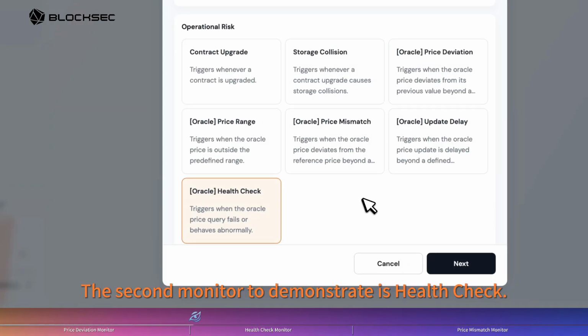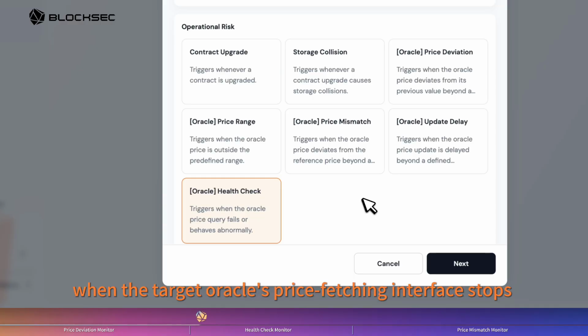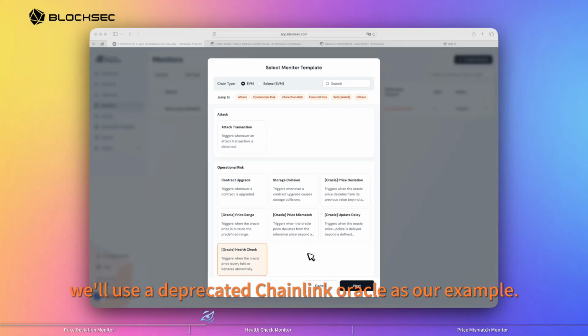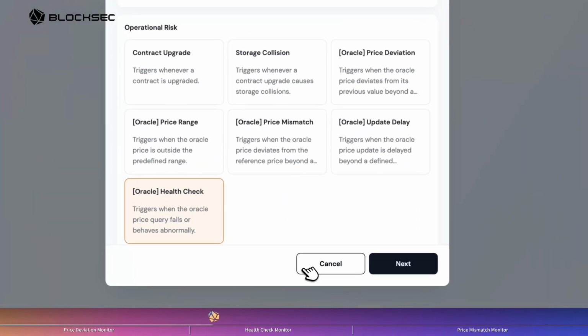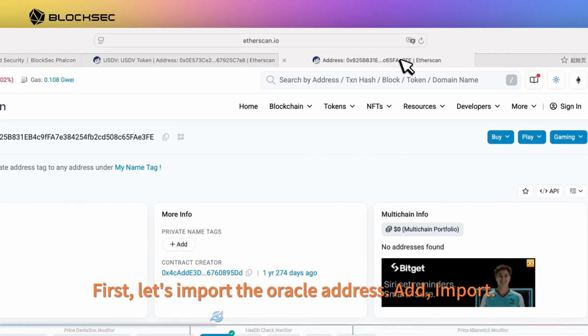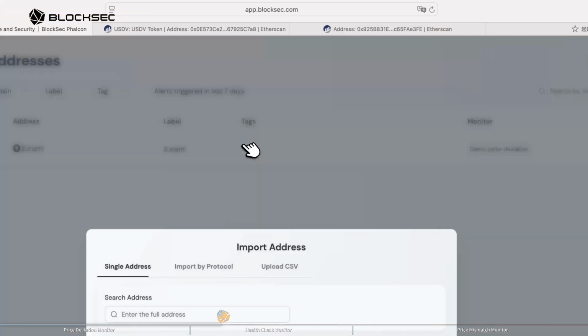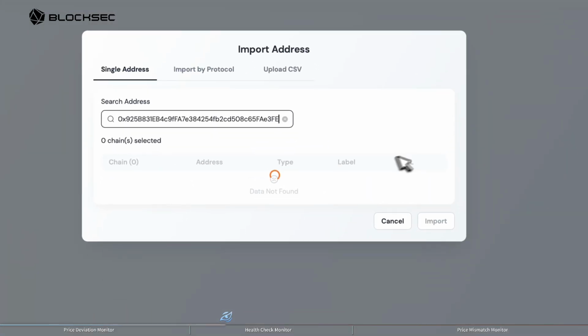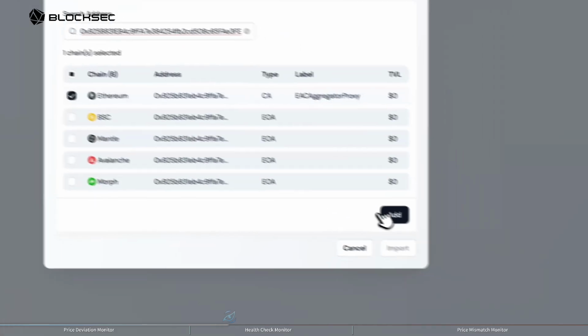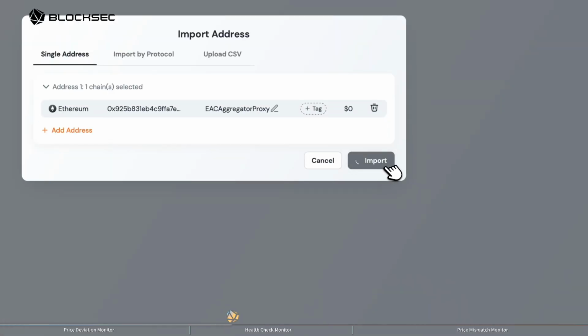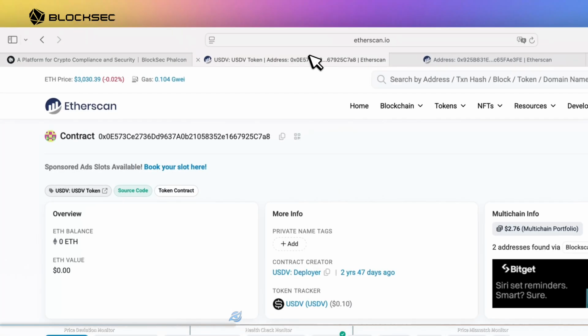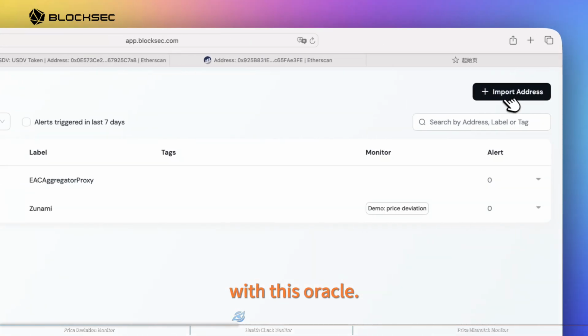The second monitor to demonstrate is Health Check. It triggers an alert when the target Oracle's price fetching interface stops responding or fails. For a clear demo, we'll use a deprecated Chainlink Oracle as our example. First, let's import the Oracle address. Add, Import. Then let's import the token address associated with this Oracle.